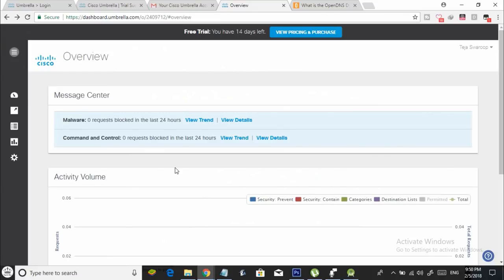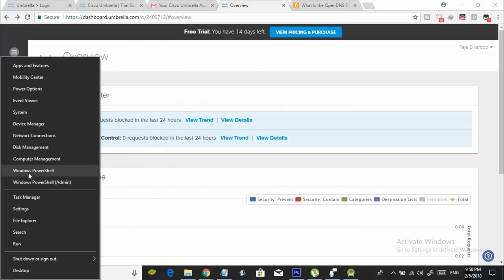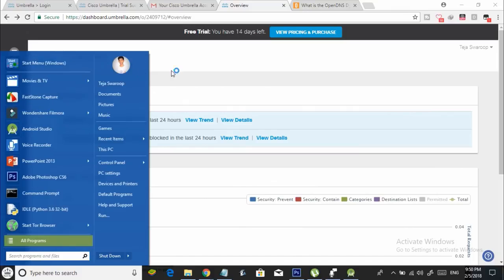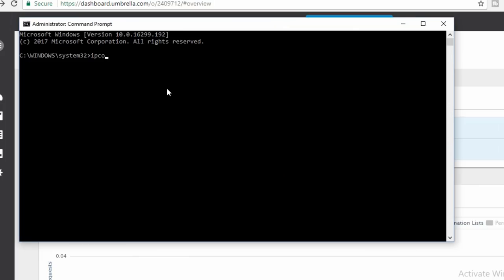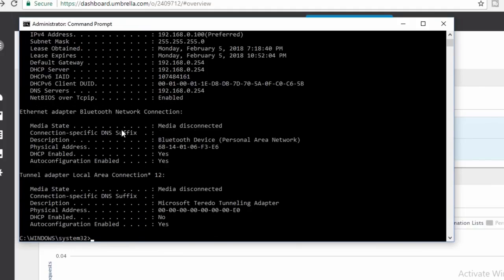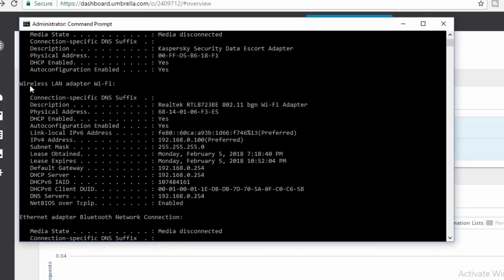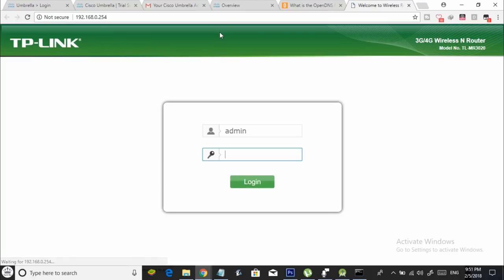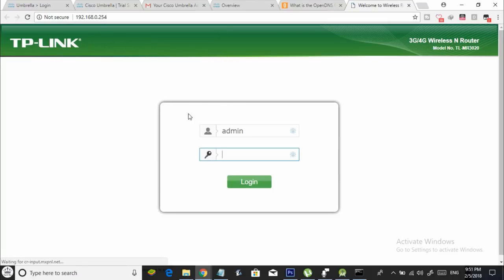Now it's time to configure your Wi-Fi router. Open your command prompt as administrator and type in ipconfig/all. Under wireless LAN adapter, note the default gateway and copy it. Now go to your browser, open a new tab and paste the IP address into the destination bar and hit enter. Now you will see your Wi-Fi router page like this.